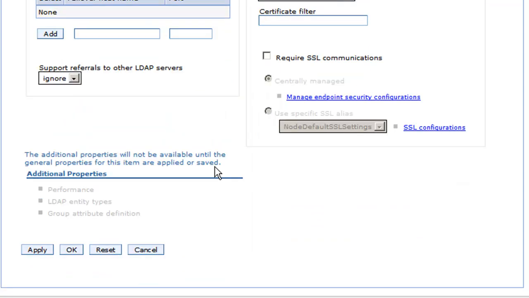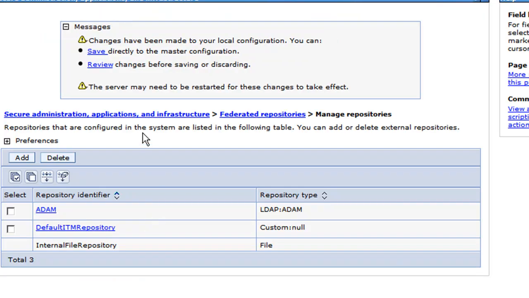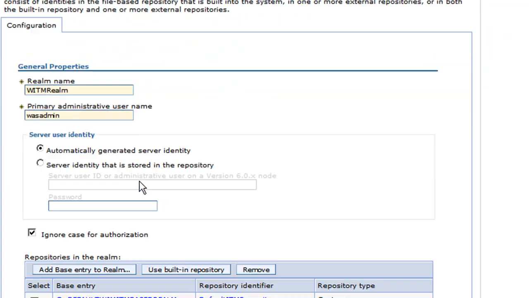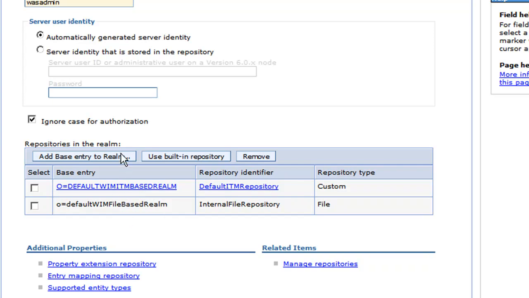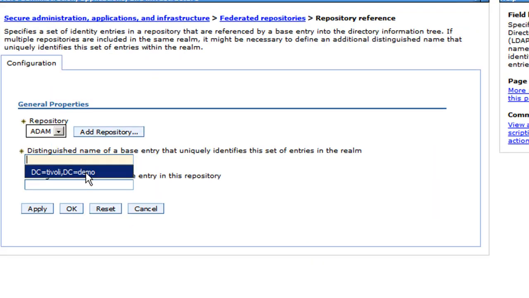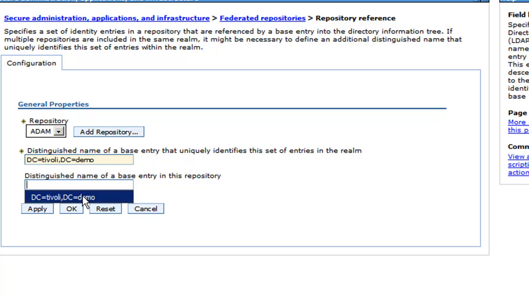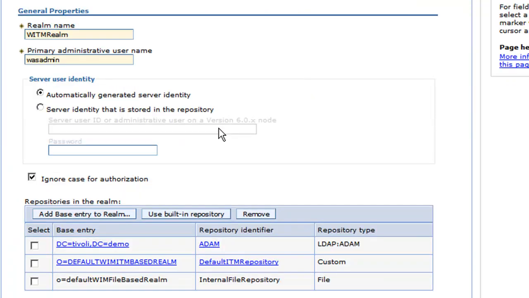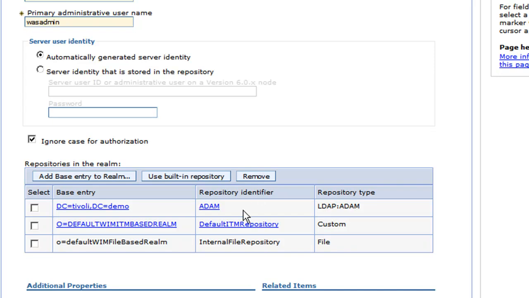So now we need to click the Apply button, the OK button, and we save the changes. And now we go back to Federated Repositories as we did before. And we still need to add our base entry to the realm. And the base entry is the same as it was inside of the TIP. Remember to define both of them. And then click OK. Click Save. OK. And now we can go back into our Atom repository.